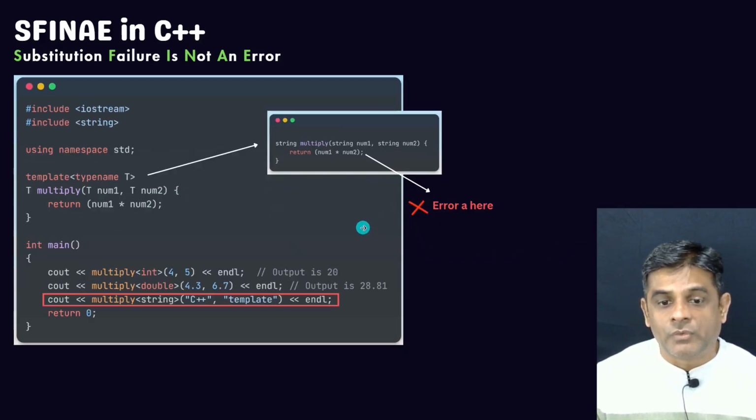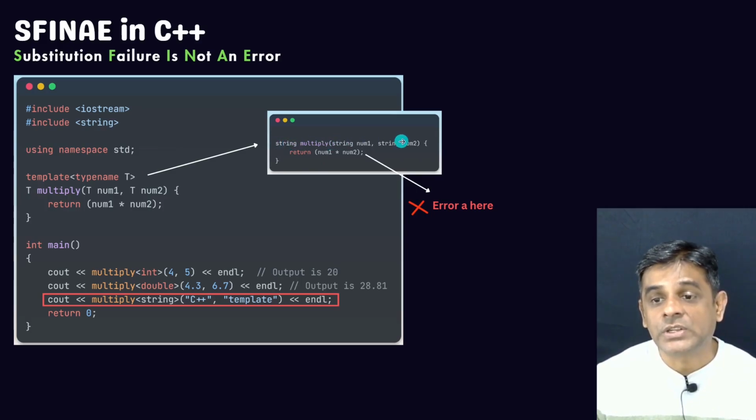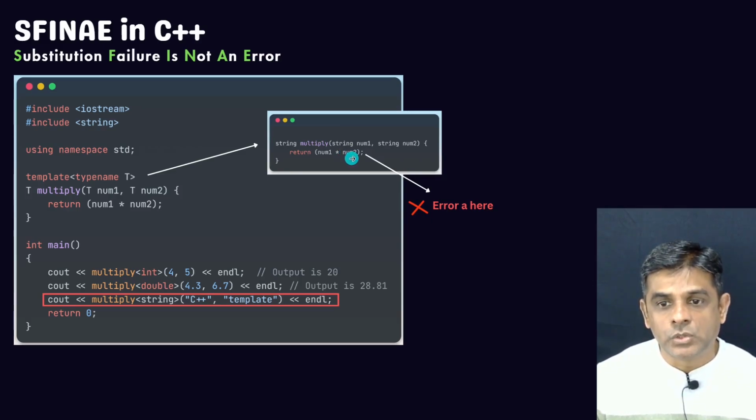Now when we pass a string into the multiply method, the compiler performs the same thing. It creates an instance and substitutes the template argument with string. So here we have a string, and it tries to evaluate this multiplication operation, but we cannot do string multiplication, and because of this the compiler throws an error. So in this example, we can see that the compiler is throwing an error here.